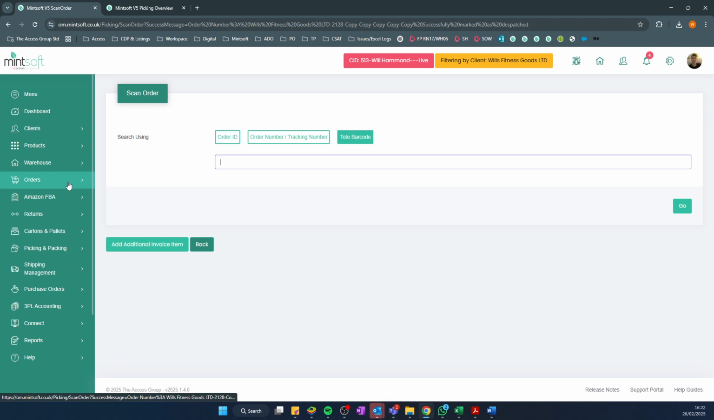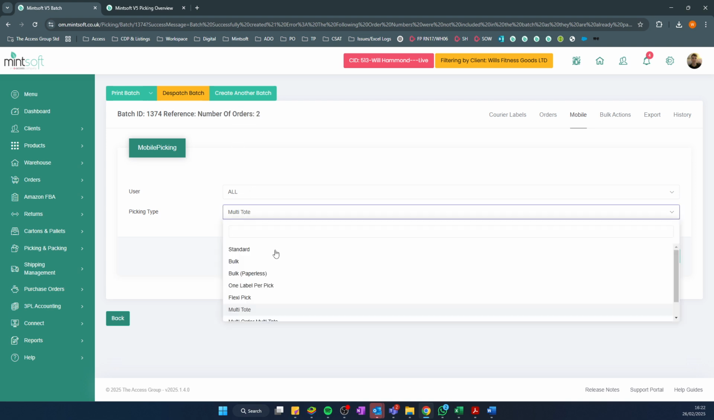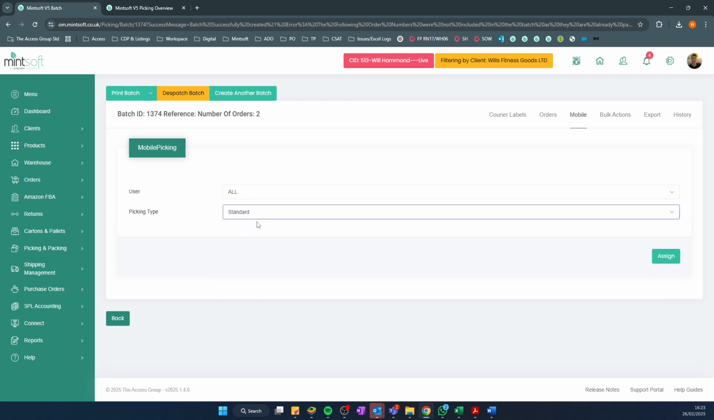So I'm going to quickly create some new orders, but I'm going to pause the recording so you don't need to watch that. Welcome back. I've made a batch of 2 orders, and this time I'm going to select standard pick. Standard is short for standard tote pick. So in the same way that we picked orders into a tote for multi-tote, this is where we are picking a single order per tote. This is useful if you have larger items and you can only pick 1 order at a time.